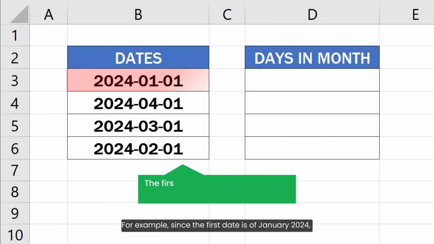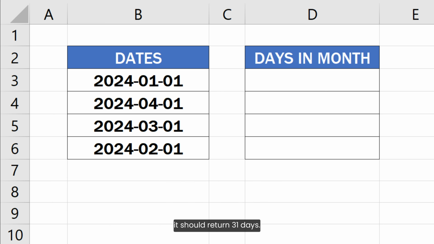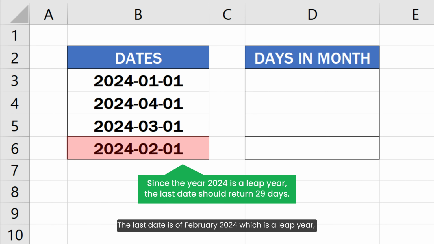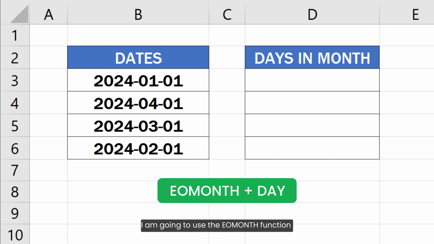For example, since the first date is of January 2024, it should return 31 days. The last date is of February 2024, which is a leap year, so it should return 29 days. I am going to use the EOMONTH function along with the DAY function to get the days of the month.